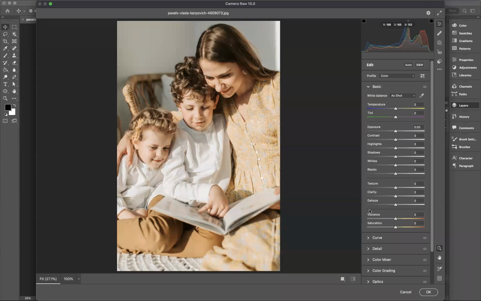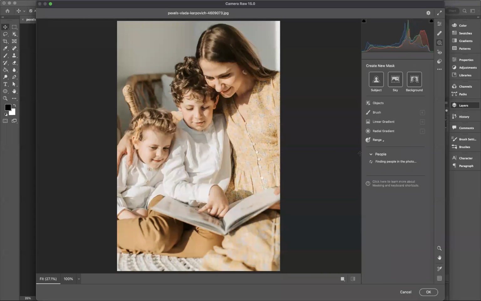Now these are all pretty standard. These have been here for a while, but the new options I'm talking about here, if we enter into our masking option, like so, is this section here, people. Now what's currently happening is Photoshop is reading the image and trying to find the people. And as you can see, it has now understood that there are 3 people within this particular image.